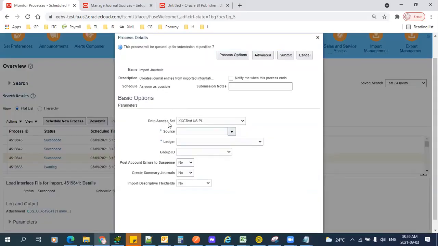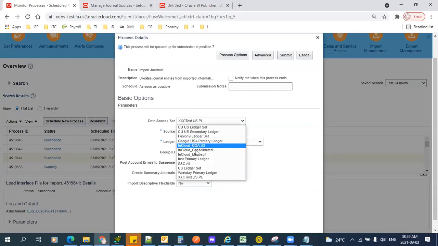First, the data access set. How will you get this data access set? It comes from the managed data access set for users, where you need to provide ledger access, so that whichever ledger access you have, all those ledger values you can see here. Yesterday we added one ledger, right? What is the ledger name? Something like the CU US secondary ledger; yesterday we added it from managed data access. So you can see all your data access sets here. The blank one means your user is not associated with any ledger.